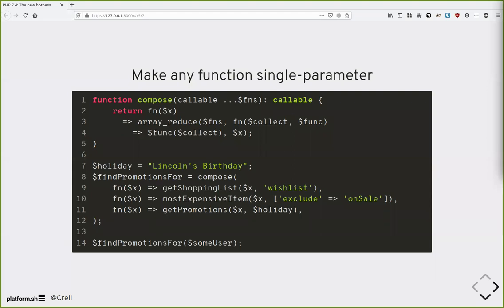This makes building and assembling tiny components super easy. This makes it extremely easy to break a problem down to tiny little pieces and then glue them back together. And each of those little pieces is then extremely testable.